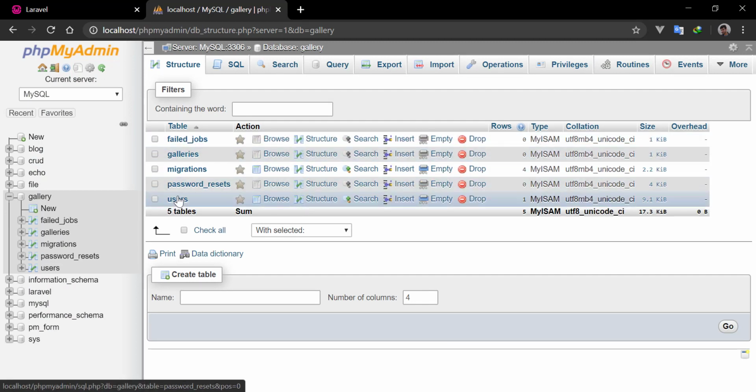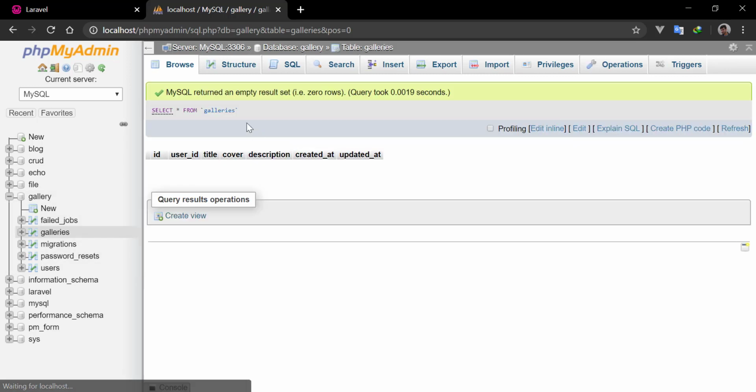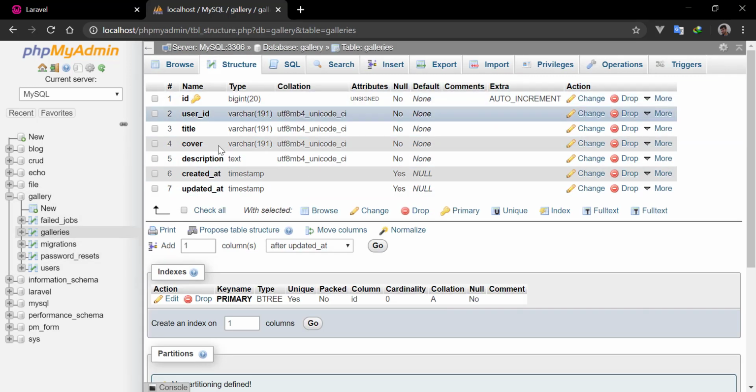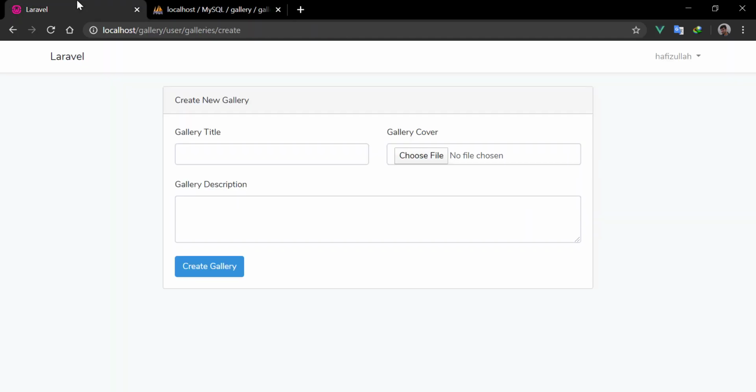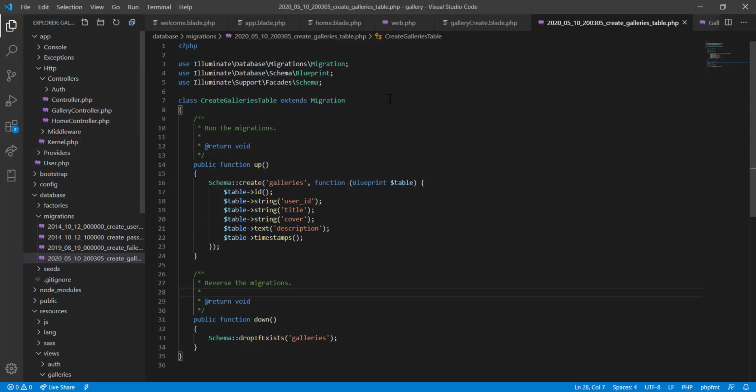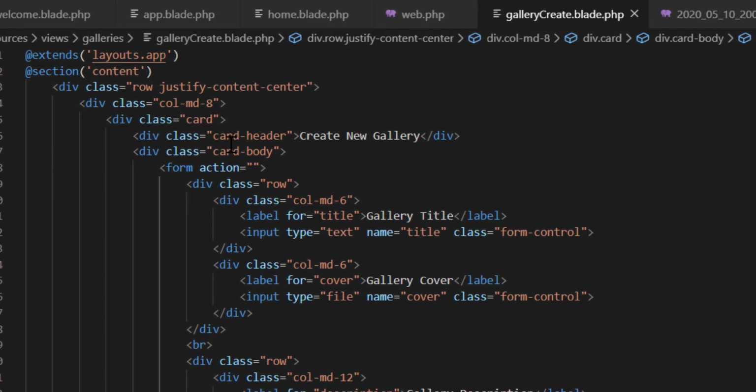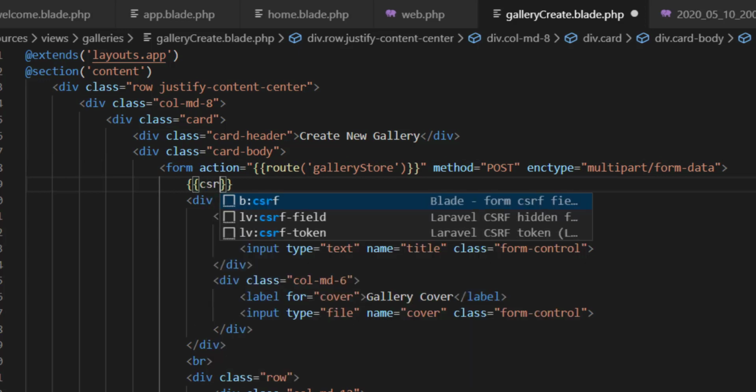Table, gallery database, and our galleries table. So this is what we wanted. That's fine. Now let's go to our view, gallery create. Now we want to declare the form action, which should be route, and we want to give it a name of gallery store, and we also want a method. It should be post as always, and our enctype also, which should be multipart form data, and we also want our CSRF field.